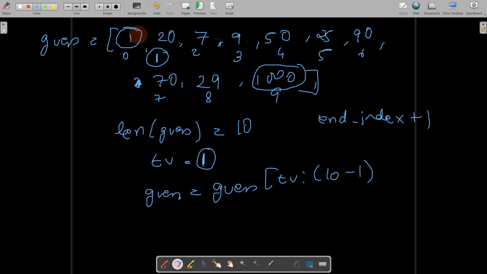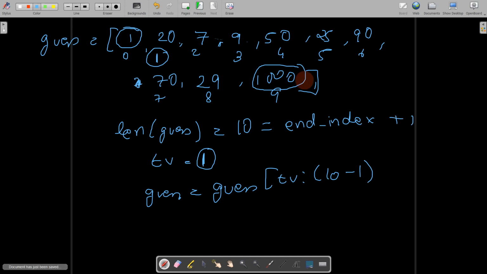And this length of the array we can write as last index plus 1, end index plus 1. Length of an array can be written as the end index of the array plus 1, because your last index is 9 of any array. So the length of guesses is nothing but the end index plus 1 minus TV value. So end index minus TV, and you are adding plus 1. That means it is actually the last index you want plus 1.